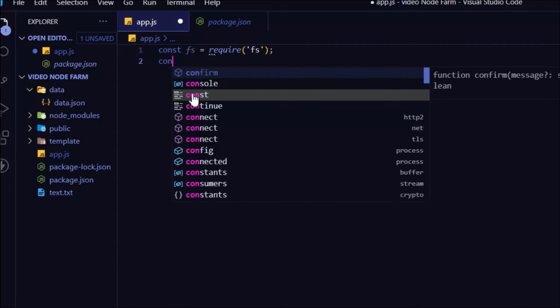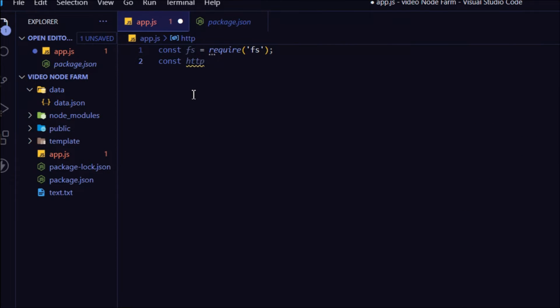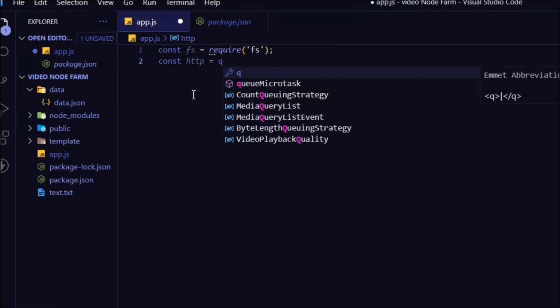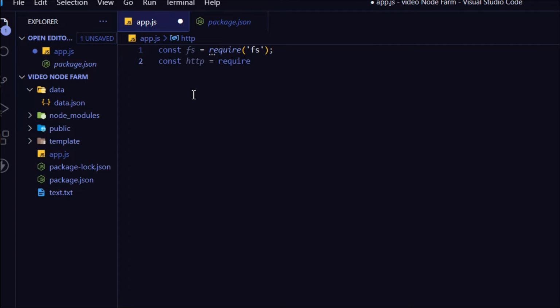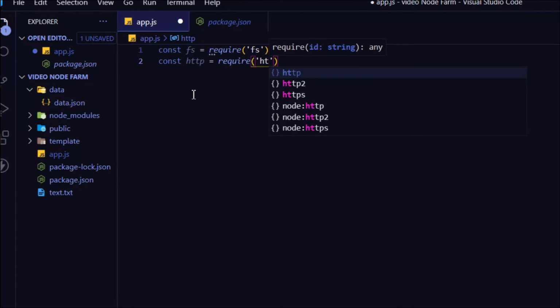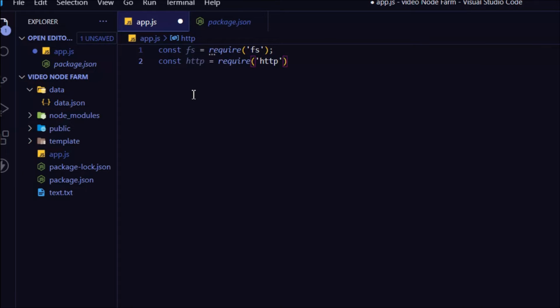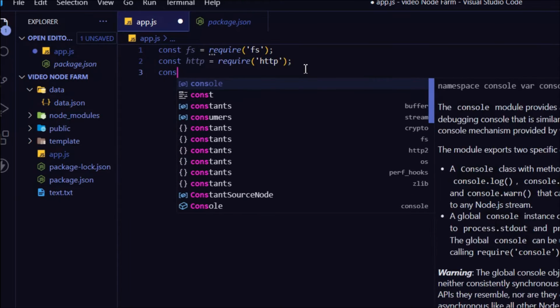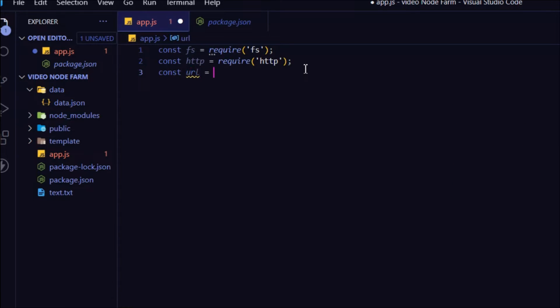in the project. So I'll take another module. This one is going to be http for creating the server. So this is also going to be required, and this will be http. Make sure you provide the module name in quotes. And the third one we need is URL, require and URL. So this is the third module.